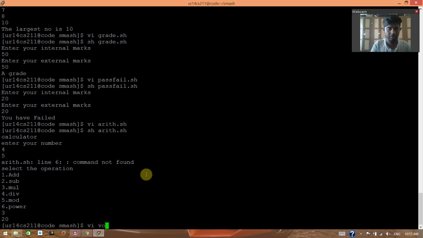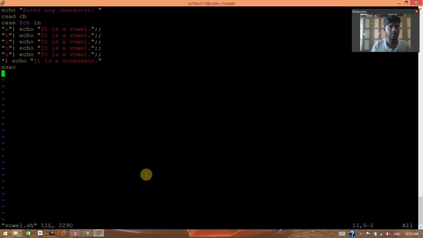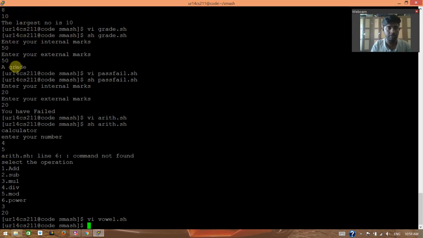This is first enter your character, then read that. In case that character is A, it shows it is a vowel, or E, it shows it is a vowel: A, E, I, O, U. Other than that, it will show it is a consonant. This is case opening, and this is for closing. And now we are going to compile this.